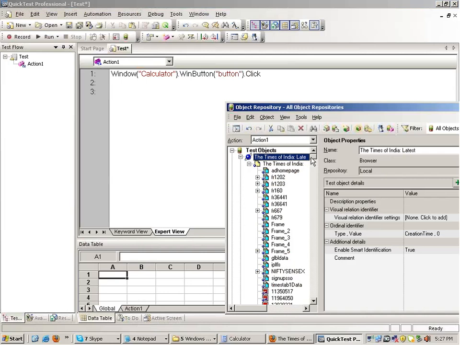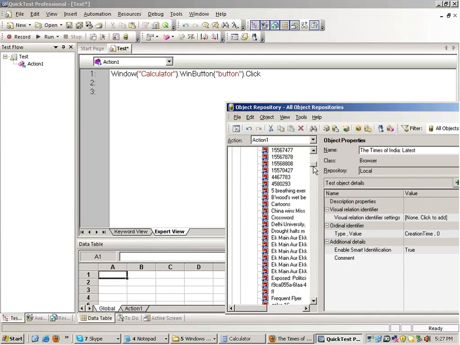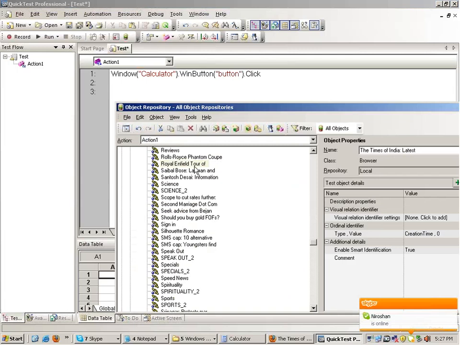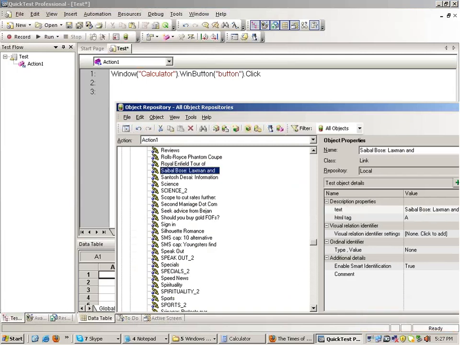So I'm not sure where is which object. There are so many objects, right? So I'm a little bit confused here, I don't know where everything is lying. For example, this link. I want to find out where it is on the page.